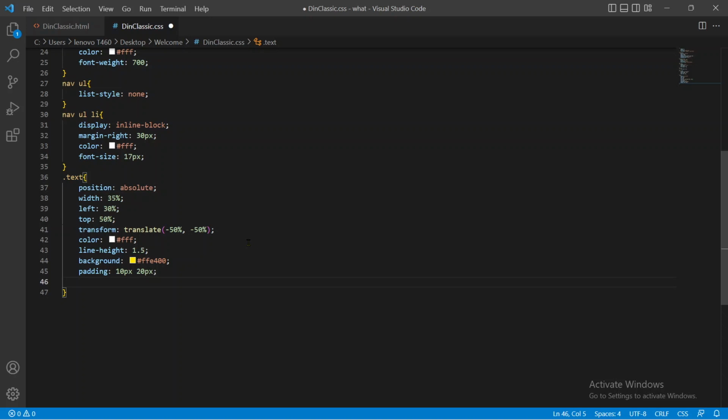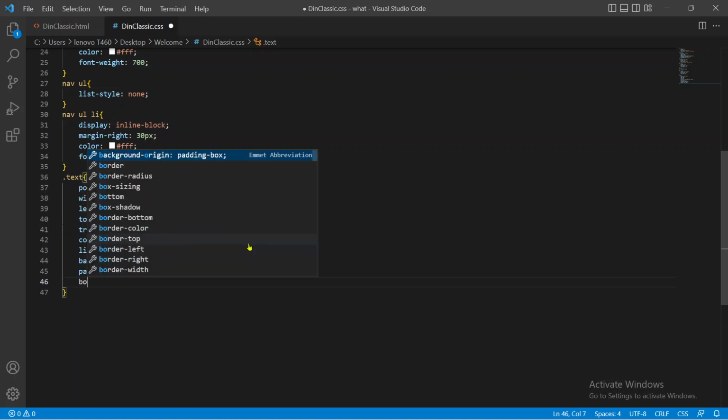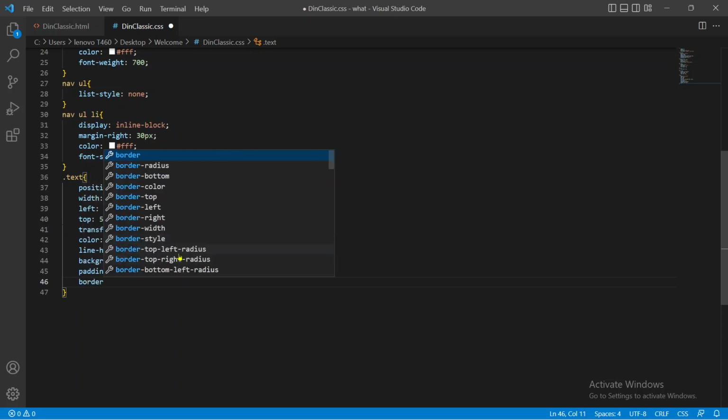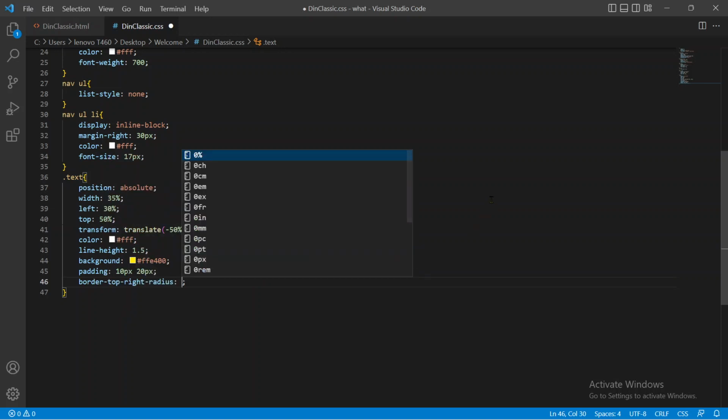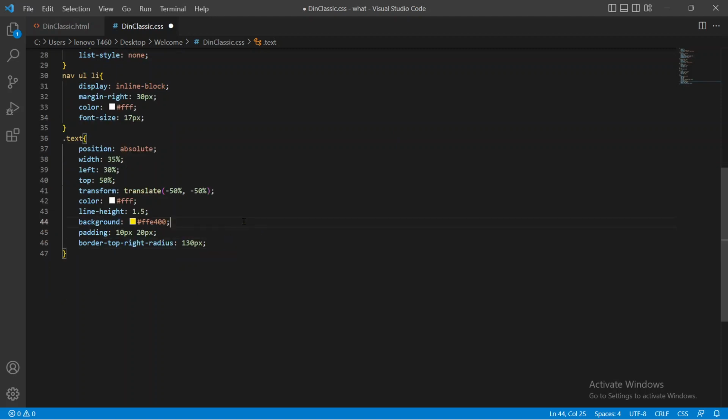I'm going to give the border top radius. Let me type border top right radius, and I'm going to set it to 130 pixels. So what I'm going to do right now is save these changes.